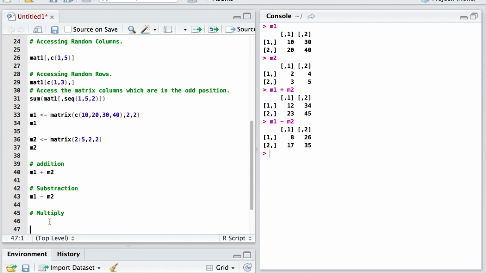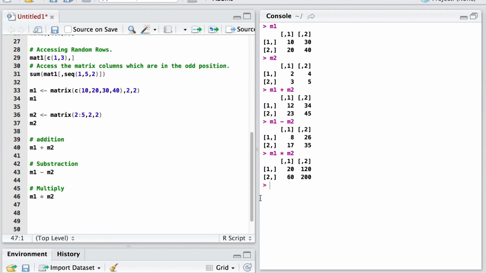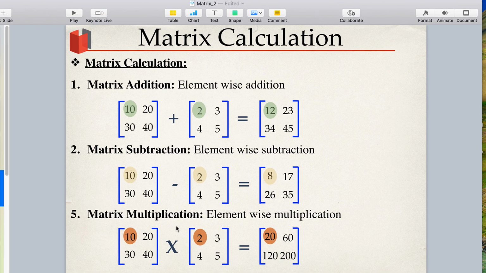Multiplication. So we can also do m1 into m2. Now you would notice the result. Now guys, see here there is a small twist. In multiplication, 10 into 2 is 20, 20 into 3 is 60, 30 into 4 is 120, and 40 into 5 is 200. That means the values are actually just multiplied based on their position.